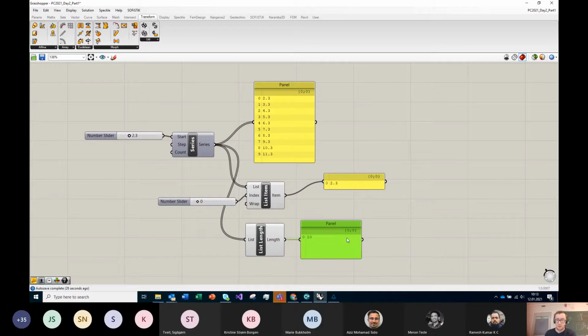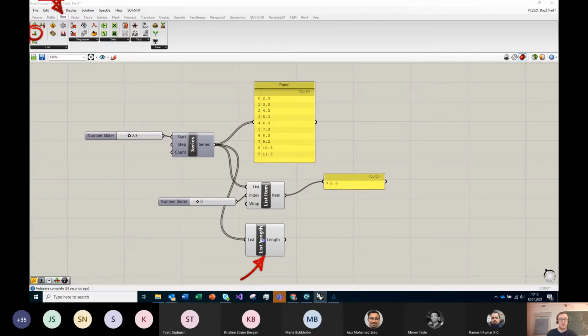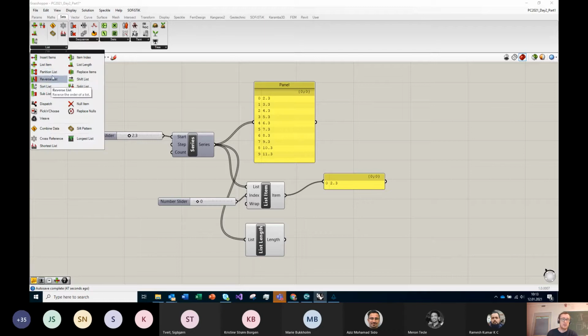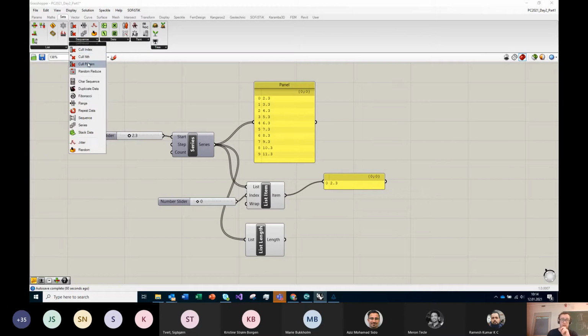If you would like to find where all the components responsible for dealing with the list are, hold left control, left alt, and left mouse button, and it will give you the tip where to look for those ones. So it moved me to the sets, and then I have list, and here I have all these things which I can use with the lists: list item, list length, item index, replace items, and others like this. We will go into sequence now to see again the cull pattern, cull index, and stuff like that.